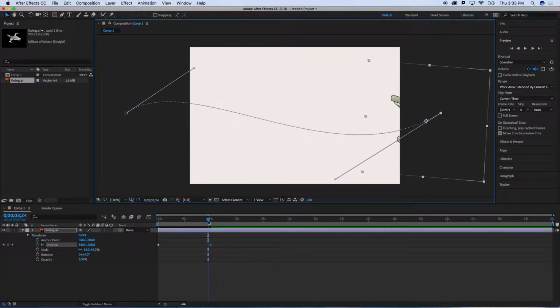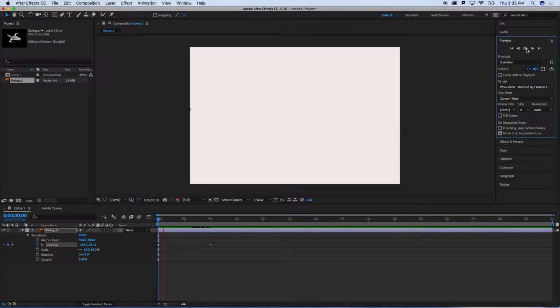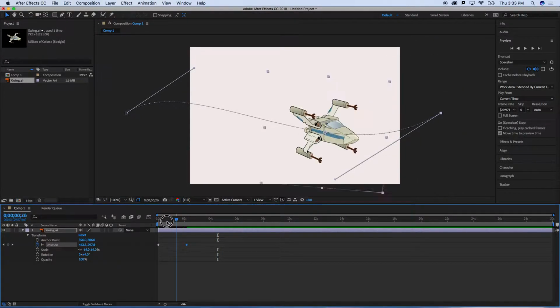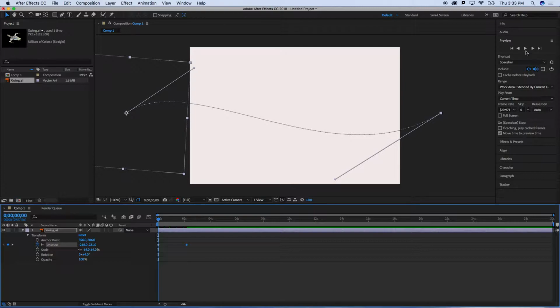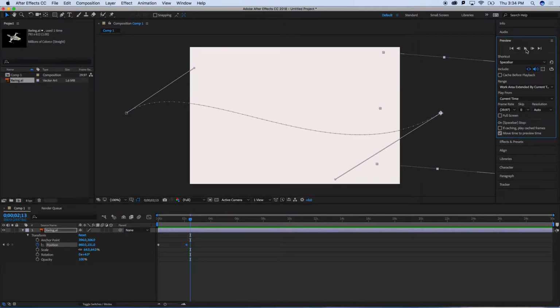Now if I scrub back and forth, you'll see my X-wing sort of zooms down and back up, right? So now I can preview that again. Comes in, swoops down, dips back up. And maybe you say, oh, that took too long. It shouldn't be over 4 seconds. It should be over 2 seconds. Just grab your keyframe and drag it back in time, and the whole thing will happen faster. Same exact motion over a shorter period of time. Yeah, now it's really moving, right?